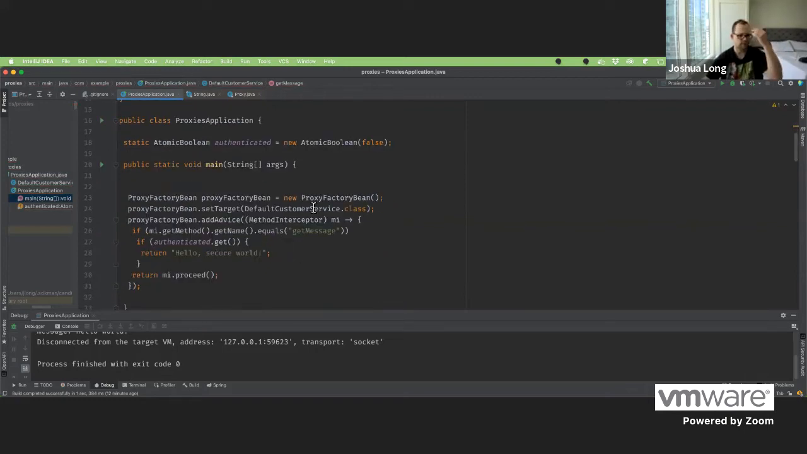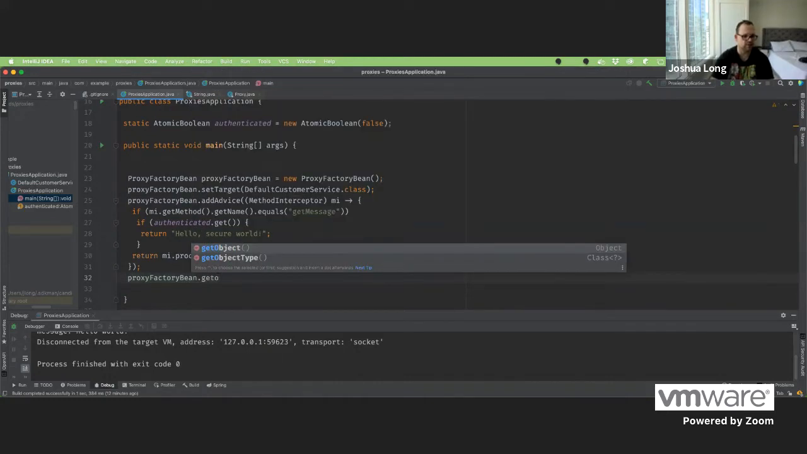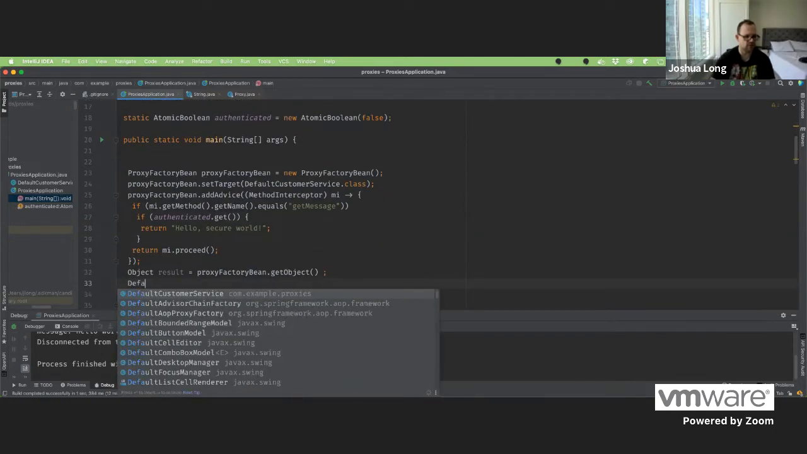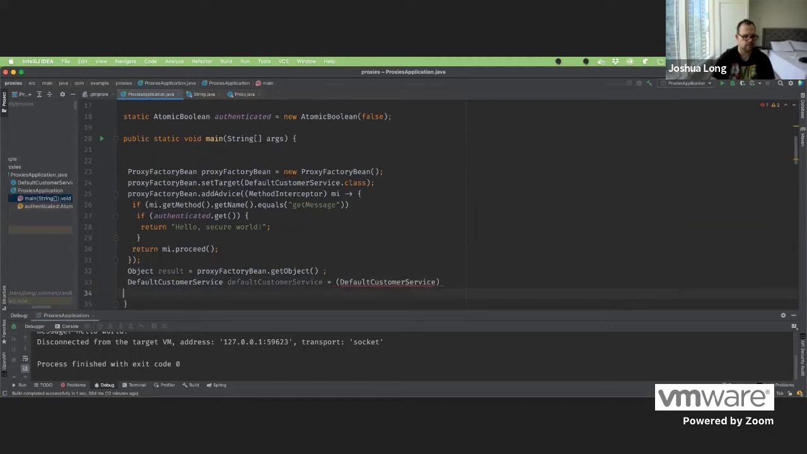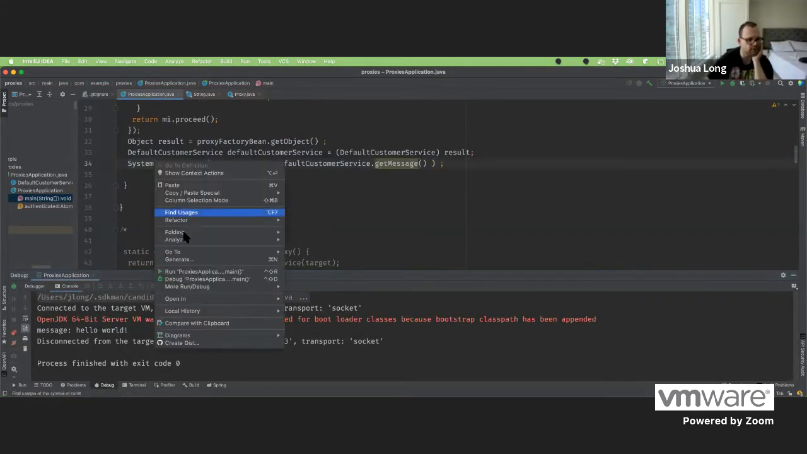Okay, so let's try that now. Let's see if that works. So what does that give us? ProxyFactory.getObject returns an Object result, and then you can cast it down. So you can say DefaultCustomerService result, and then we can do DefaultCustomerService.getMessage. Okay. Let's run this and see what we get.